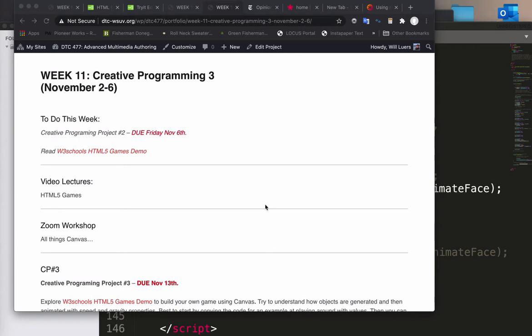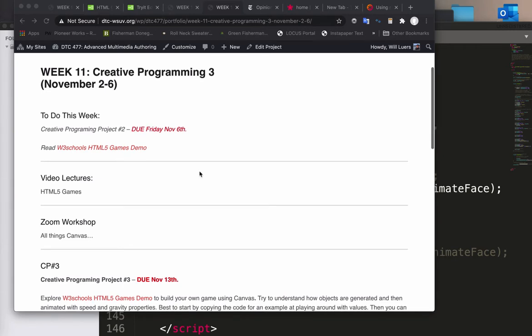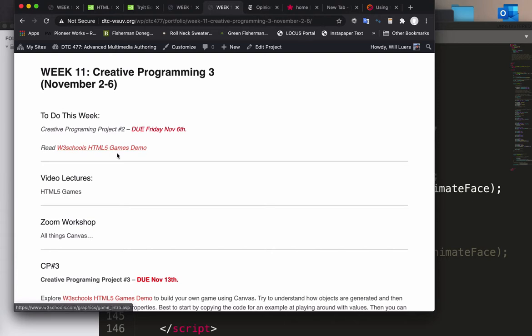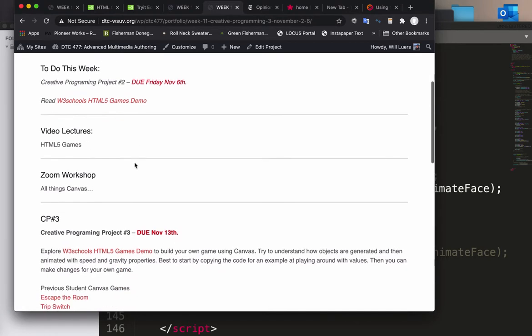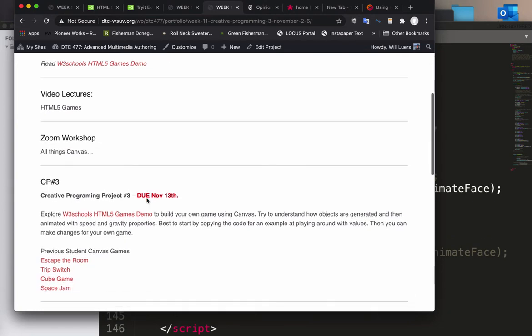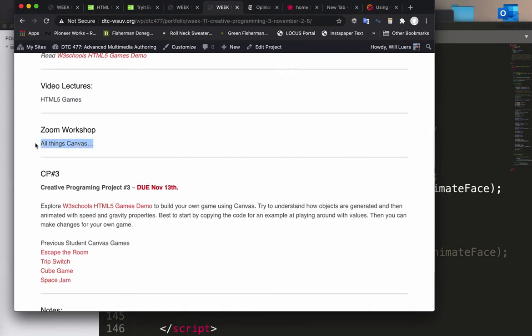The next thing that I'm talking about today is using Canvas for games. Basically for this week, get that creative programming 2 in by Friday, and then just explore this HTML5 games demo, which I'm going to walk through. Workshop is going to be all things Canvas. Any questions you have about Canvas? I might talk about some alternatives of animation.